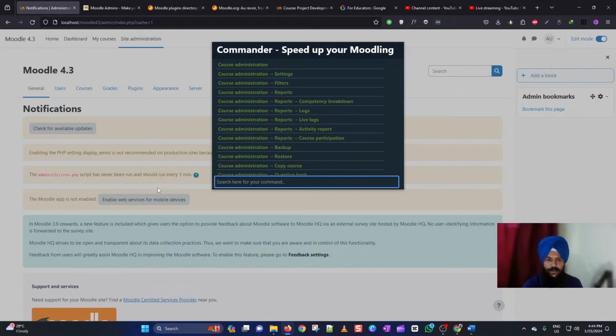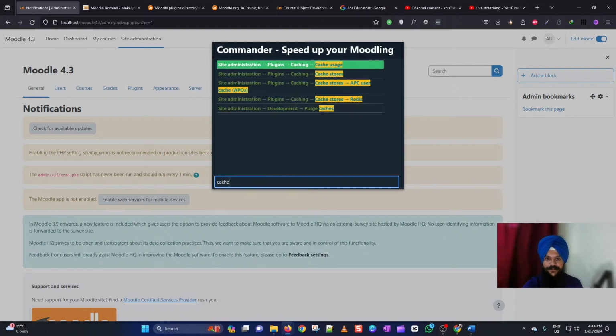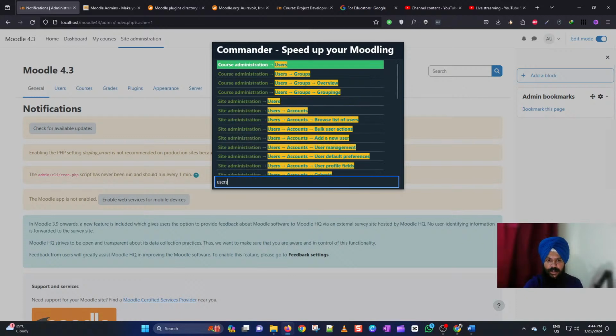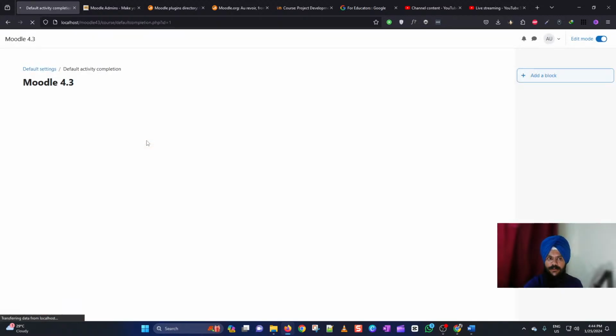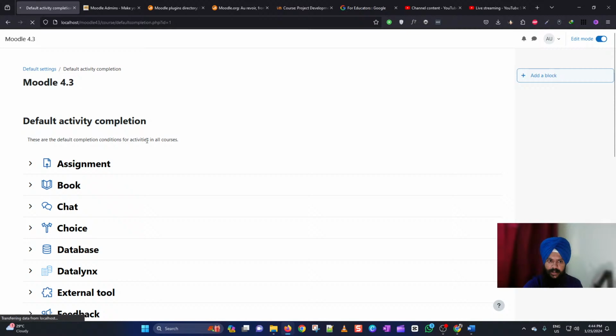Here you can search for different items, such as I would like to purge my cache, so I will just search for cache, and here you can see all the different items whichever you would like to see. So let us say that I would like to go to purge caches page, so just click on this one. And similarly you can search for different items like users or default activity completion settings. So here you will be taken back to the default activity completion page directly.